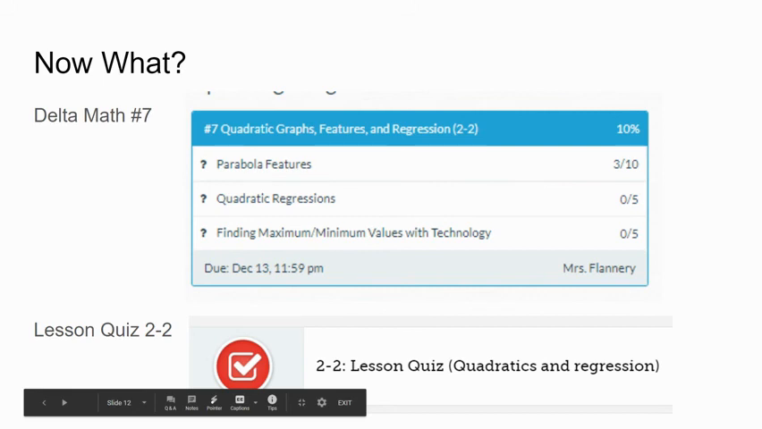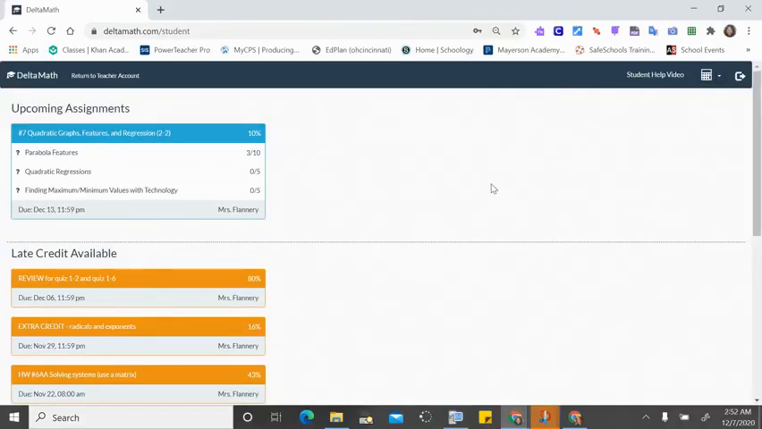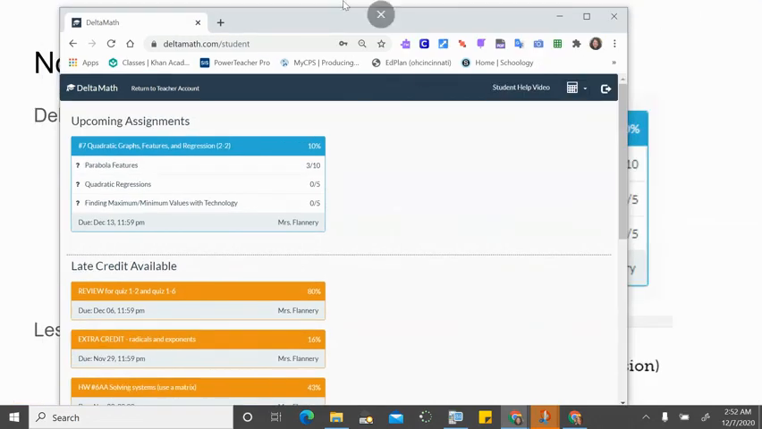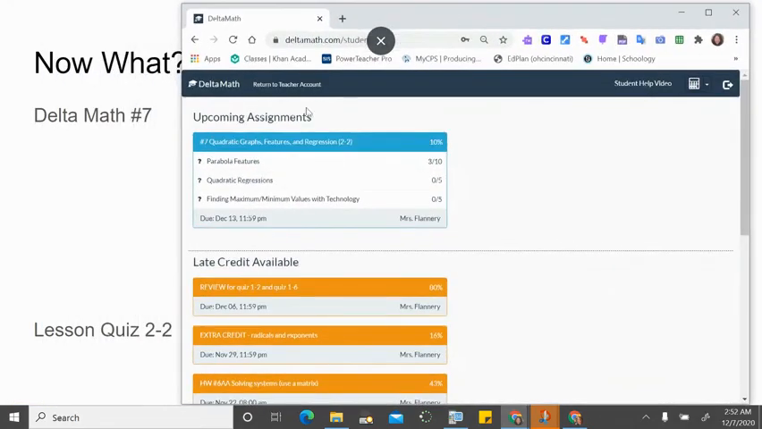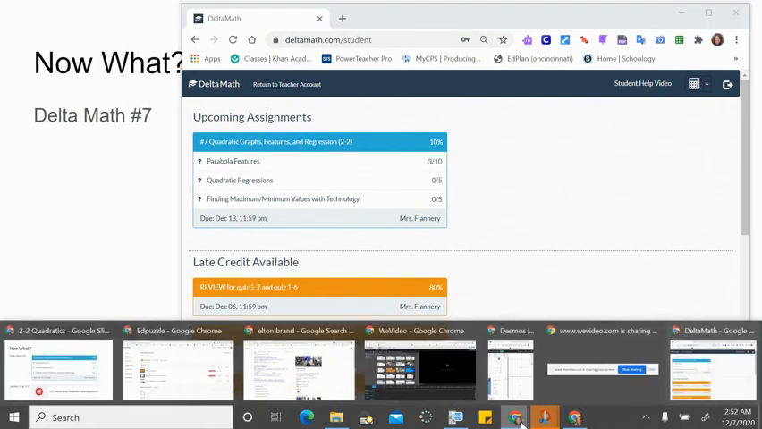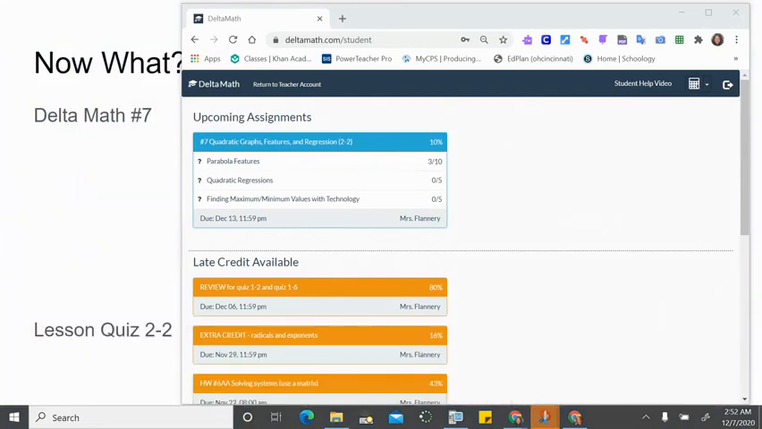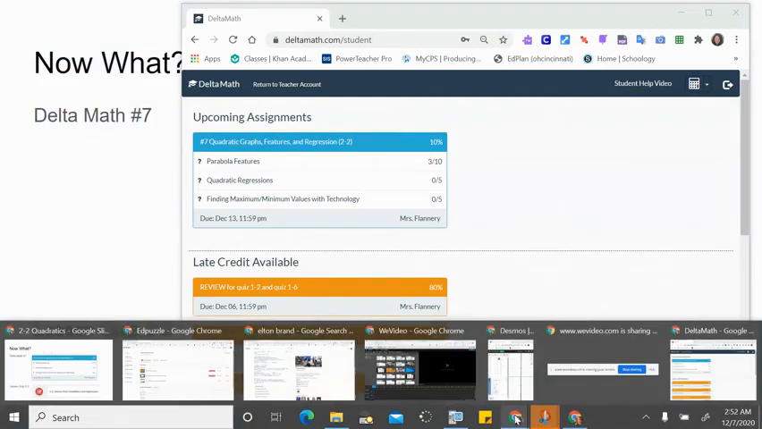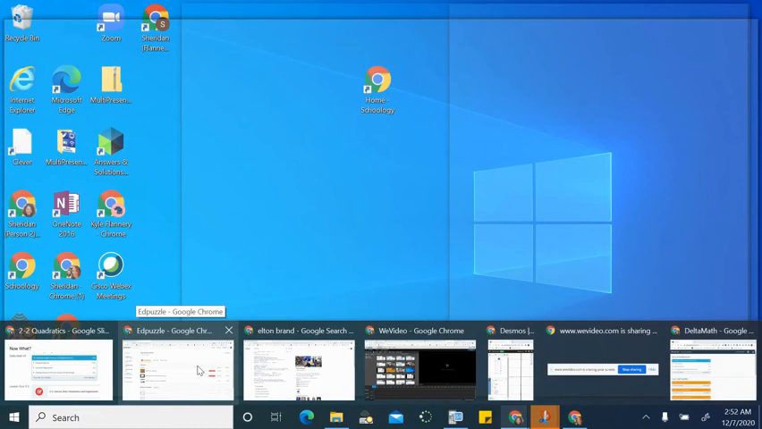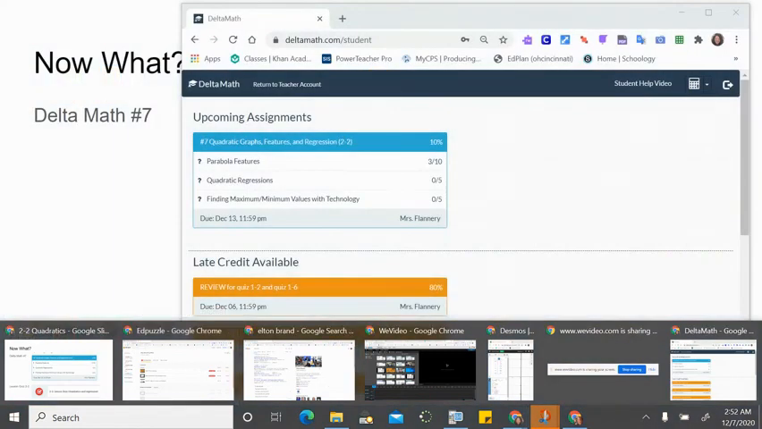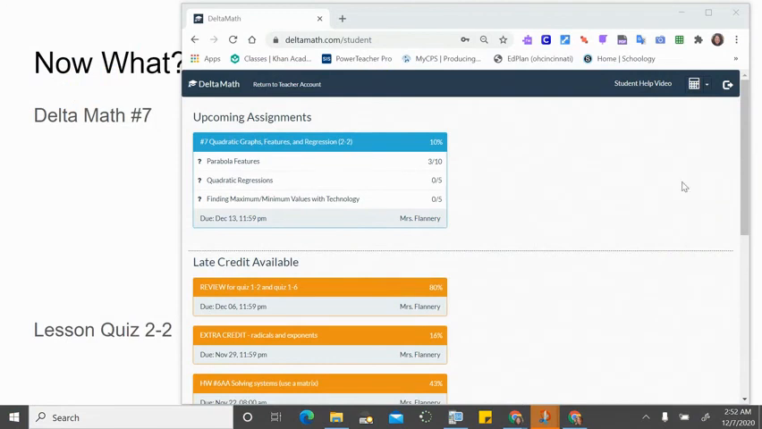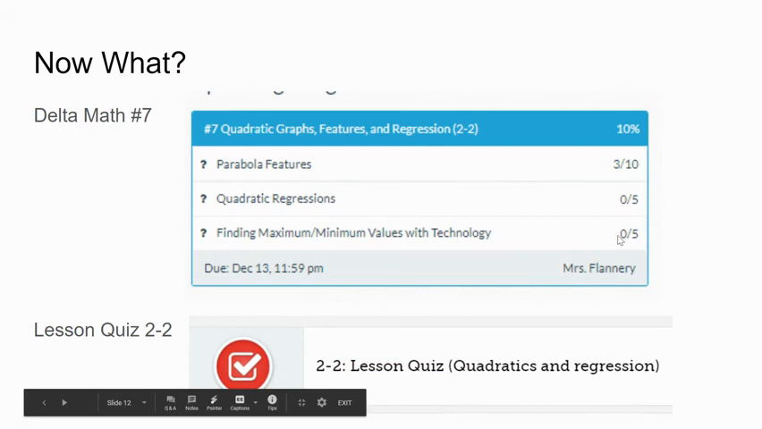So again, reminder, Delta Math is where the assignment is for the week. And then inside Math Excel, ooh, I'm going crazy there. Is that it? No, I don't think I have it open right now. That's okay. Inside Math Excel is where you'll find that lesson quiz 2.2, and I can help you remember where that is, okay?